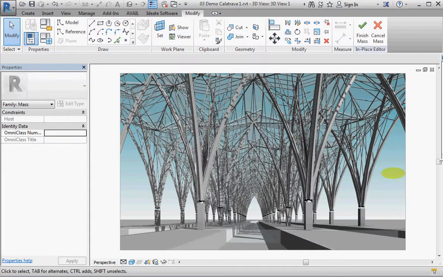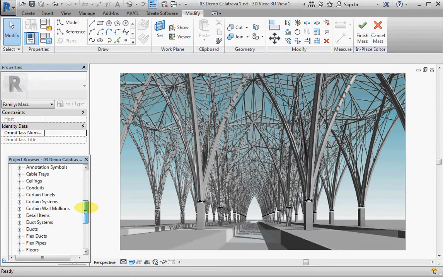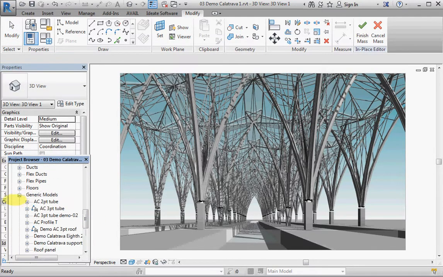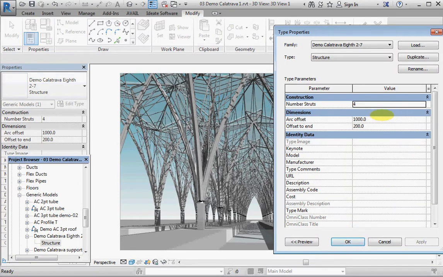I think we need to change some of the parameters. So I will bring my project browser on screen and go and look for some of these generic models. And I think we need to change probably the arc offset needs to be considerably more than it is, so we'll probably double that and apply that and see what happens.